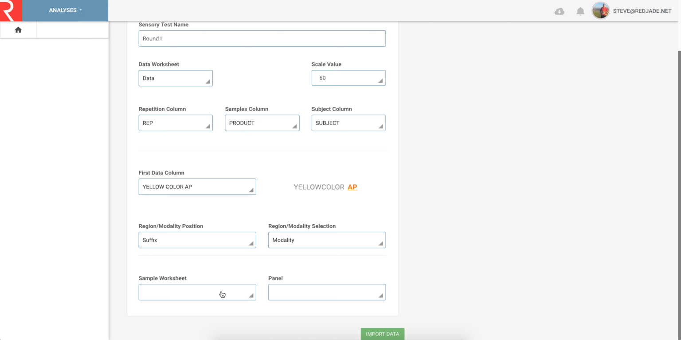I can also select a sample worksheet. Here there isn't one, right? No other worksheets exist. And I can also select if it belongs to an existing panel that I already have here. For example, this is my chocolate panel. And I'm going to go ahead and I will import data by selecting the green Import button.